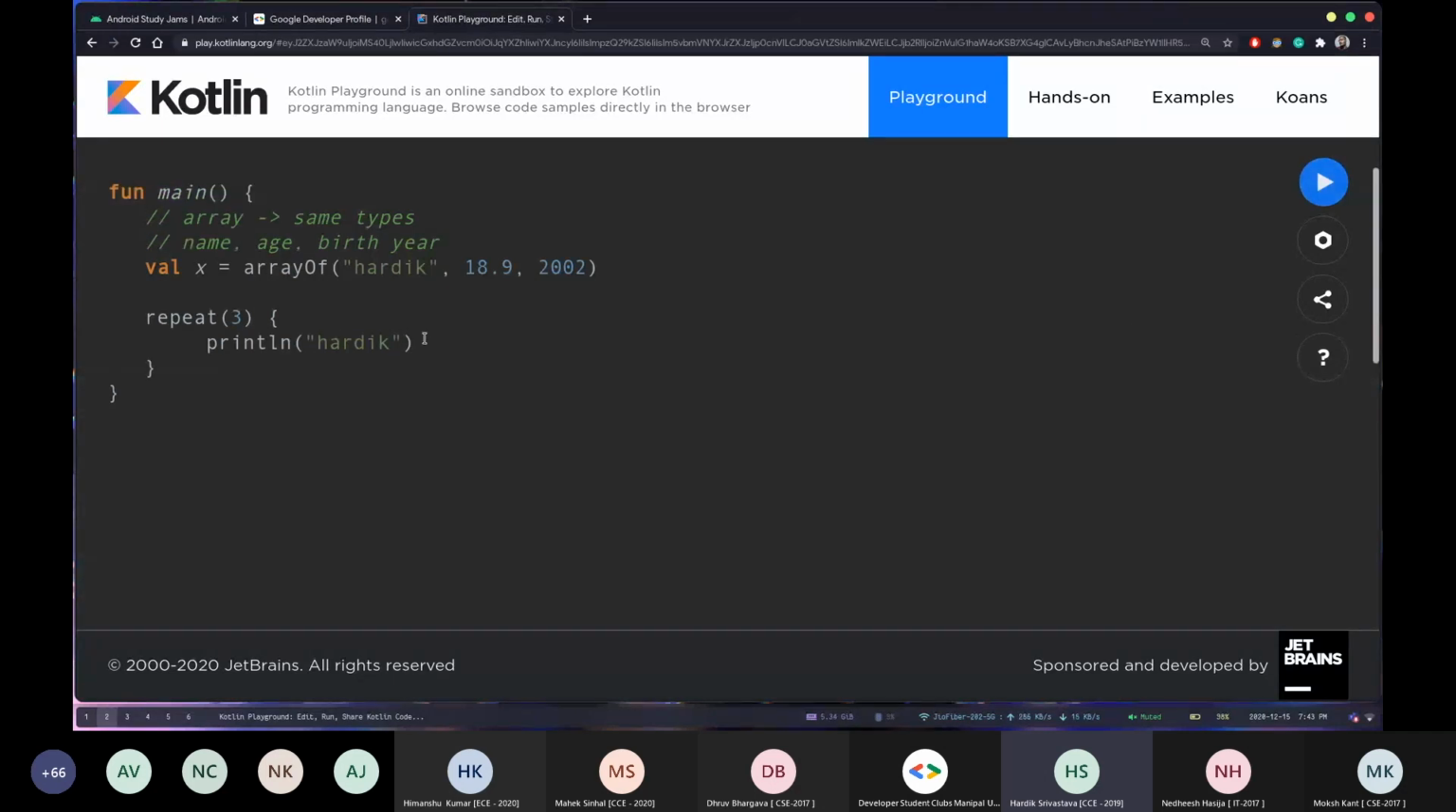Also do keep in mind that you can have multiple statements. It is not actually limited to just one statement. I can write something like val a equal to 5, and also print the value of a. It will print it 3 times: Hardik 5, Hardik 5, and Hardik 5.